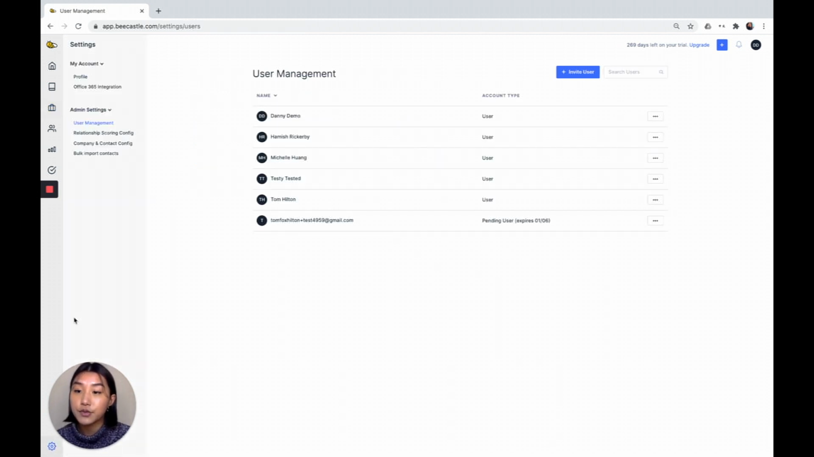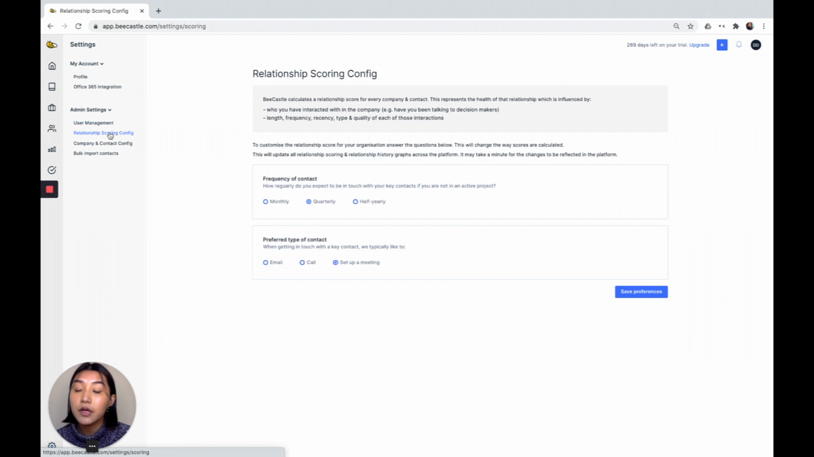Finally, we'll talk about how to configure your relationship score. So if you go into settings, then relationship scoring config, here you can configure how you would like your relationship score to be calculated. So in deciding what frequency of contact you'd expect to have with your contacts and the preferred type of contact you'd like to have, your relationship score will be configured accordingly.